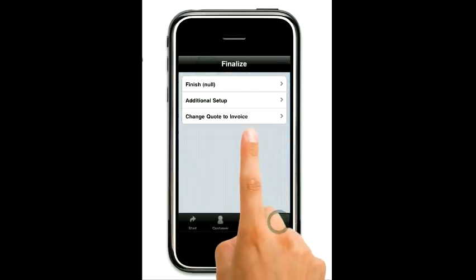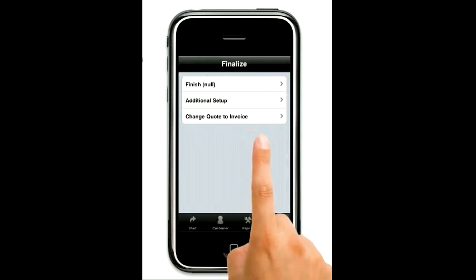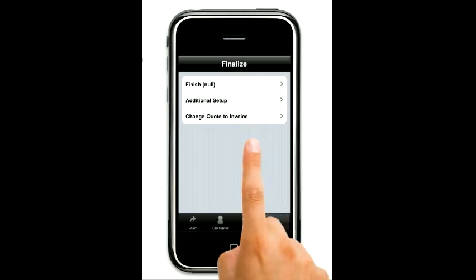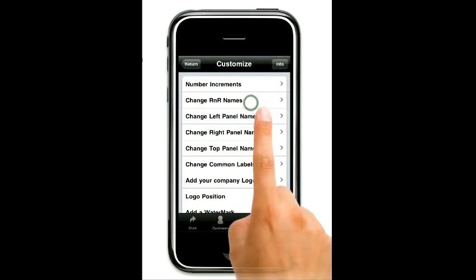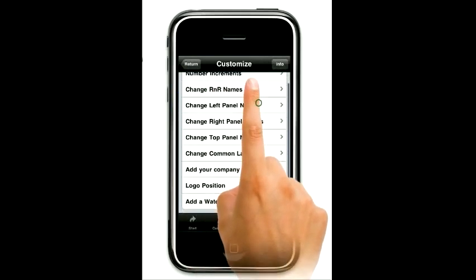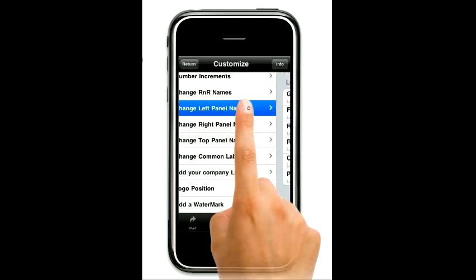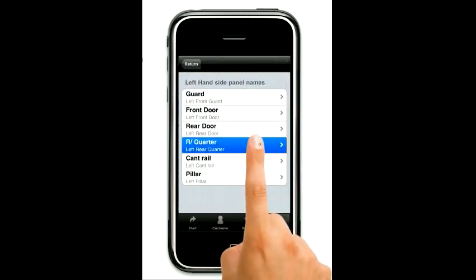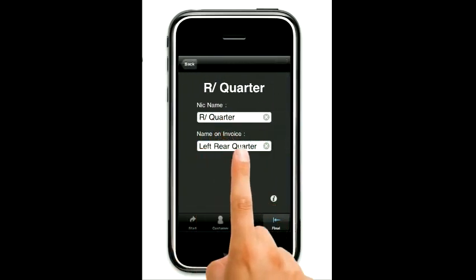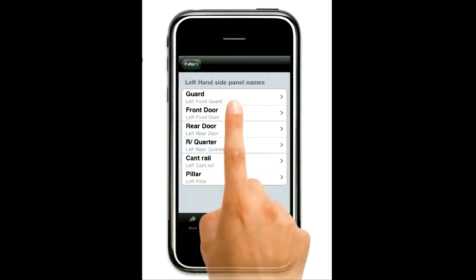But the main upgrade in this version has been customization. I've been getting a lot of requests about different languages and different terms. I could write several different applications for different parts of the world, but look, at the end of the day, I think it'd be best if you just set it up the way you want to set it up. So I've opened it up so that you can now, as you've probably seen in the last version, change all the left panel names from whatever you want. So right quarter you could change to left rear quarter, or whatever you want to do in that aspect.